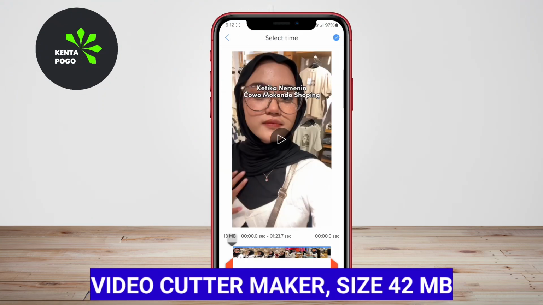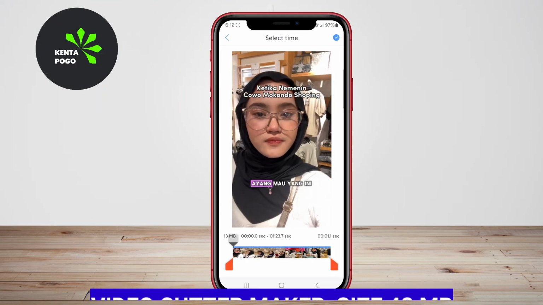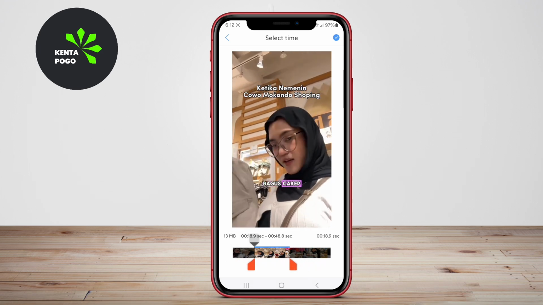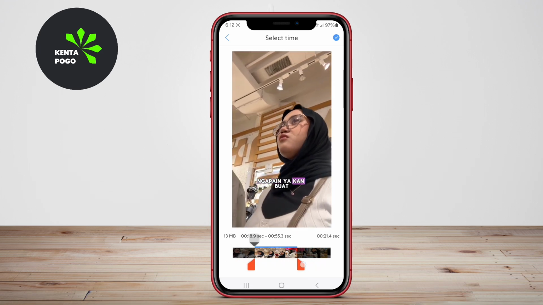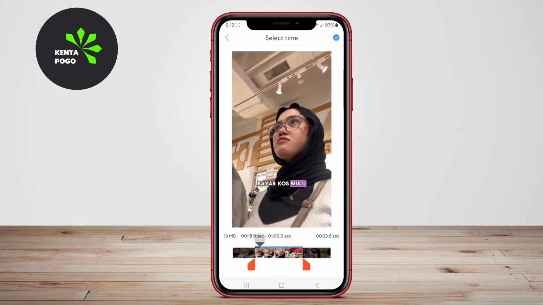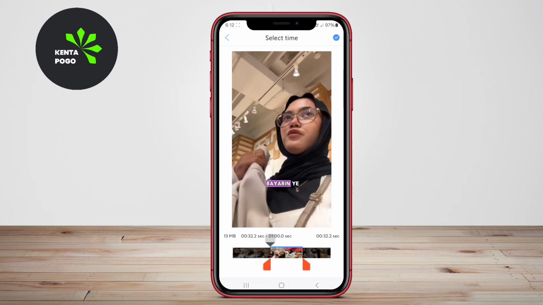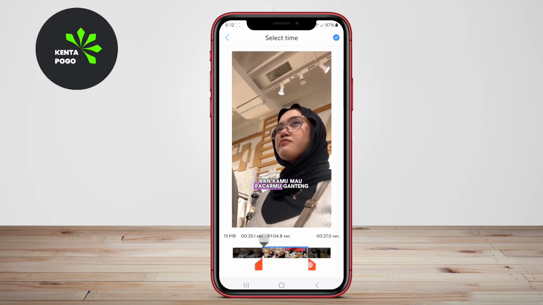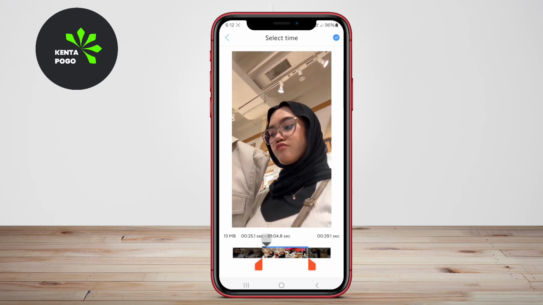Video Cutter Maker. Known for its fast and efficient video cutting capabilities, Video Cutter Maker allows users to quickly trim videos to their desired length. The app is equipped with an intuitive timeline that makes it easy to select the start and end points of the video. It supports multiple video formats and includes features like previewing clips before saving.